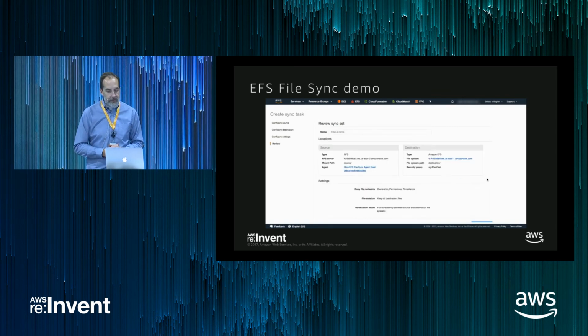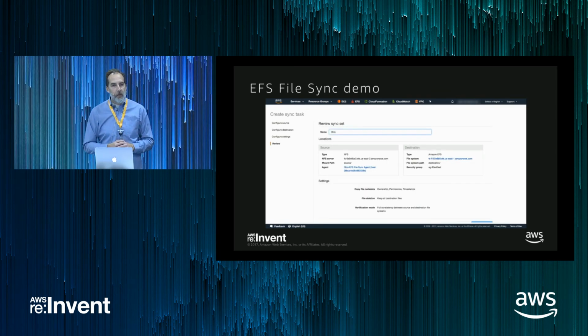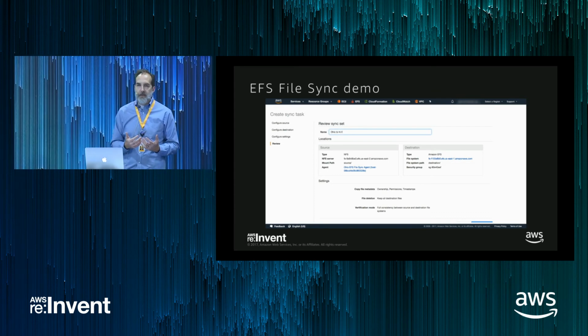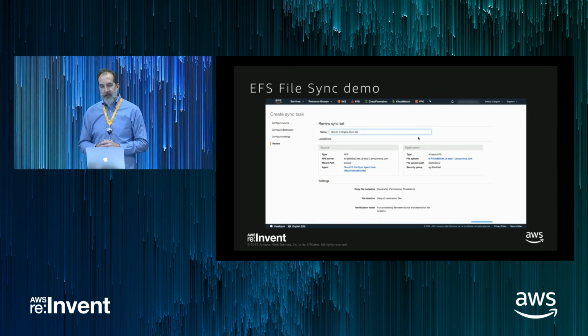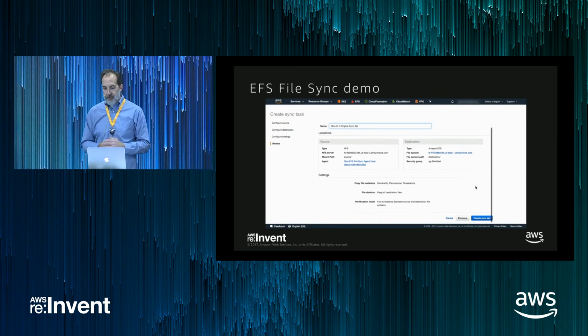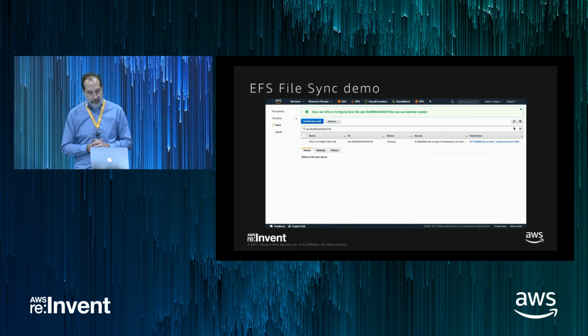Click on Next. Give this sync set a name. So we want to go ahead and give it a useful name. In this case, we're going to call it Ohio to Northern Virginia. And we'll create the sync set. It takes a couple of minutes for the sync set to get created, and then we'll actually start to migrate that data.